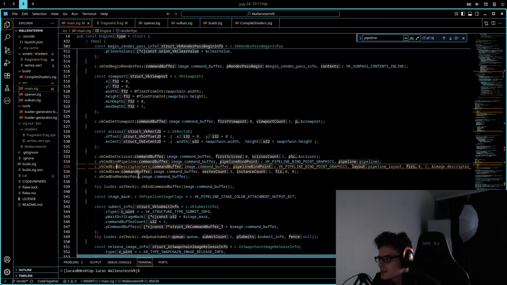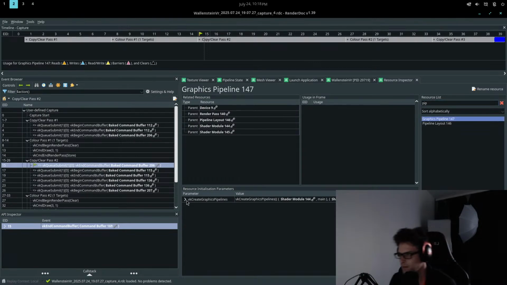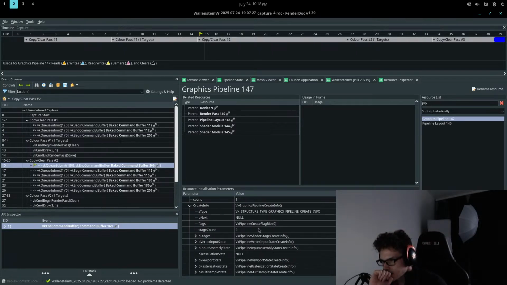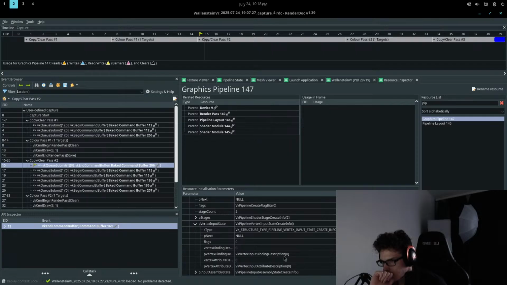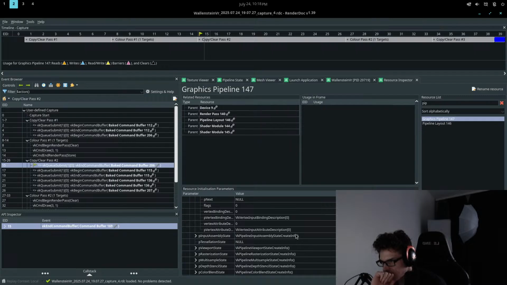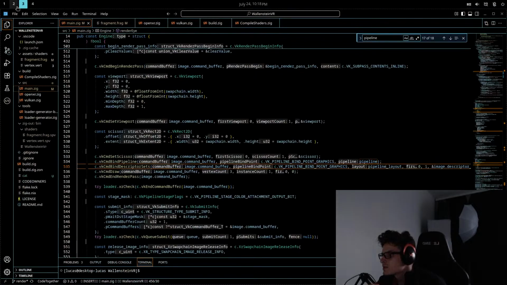There would be the pipeline, because that one is also bound. Graphics pipeline. Okay, maybe create info. Getting closer. That should be it. This one, P vertex input state. I'm pretty sure that should be it.